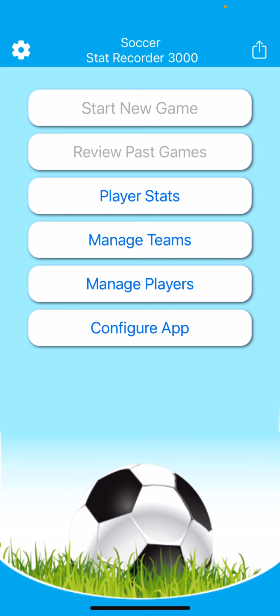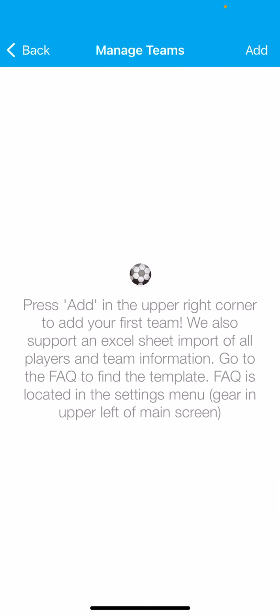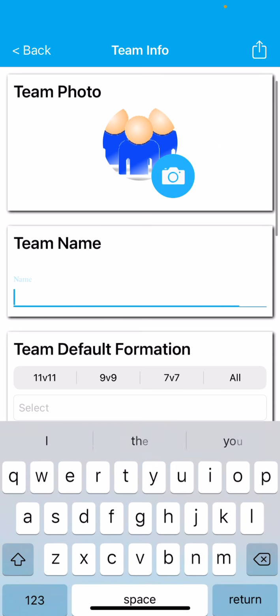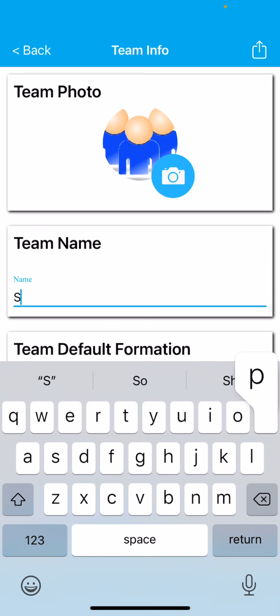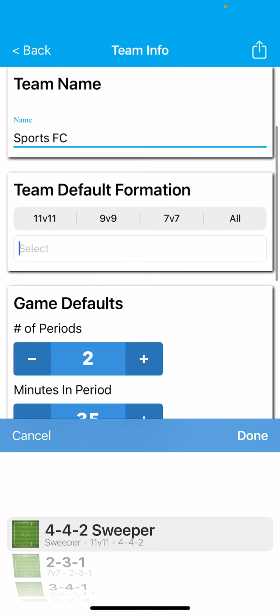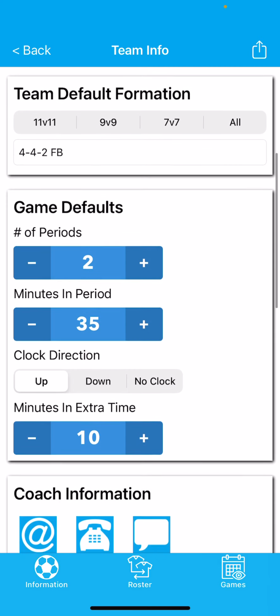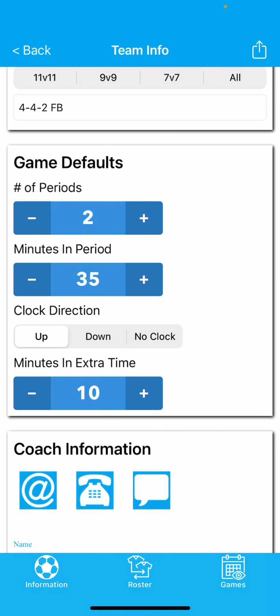Now, after we have players, we're going to manage teams. So we're going to go up here and we're going to add a team. So we're going to add Sports FC. We're going to give it a default formation of a 4-4-2. We can change all the different numbers here.